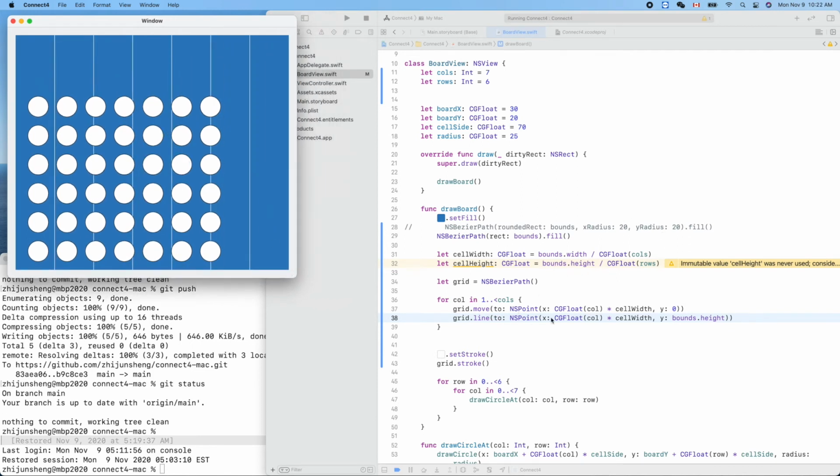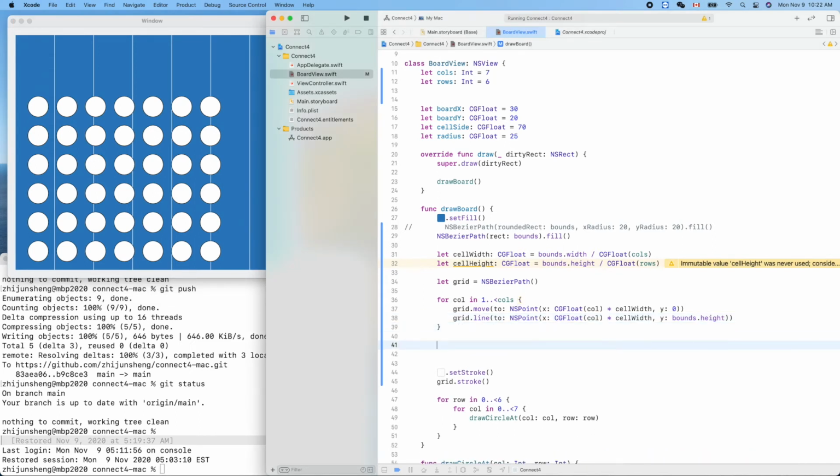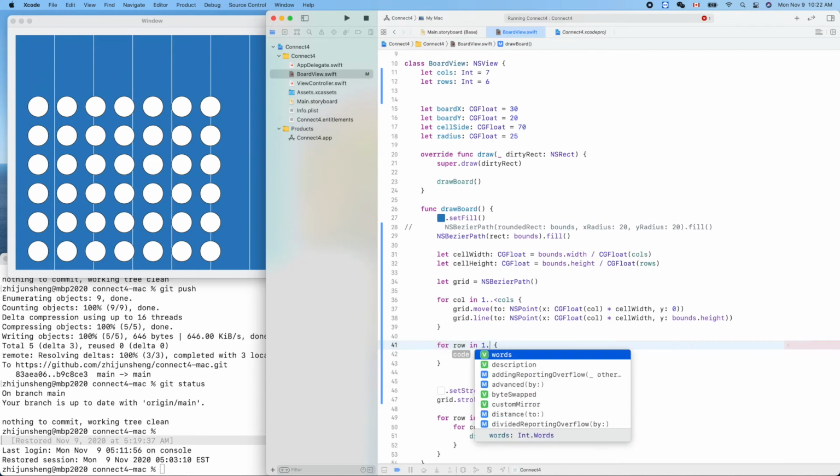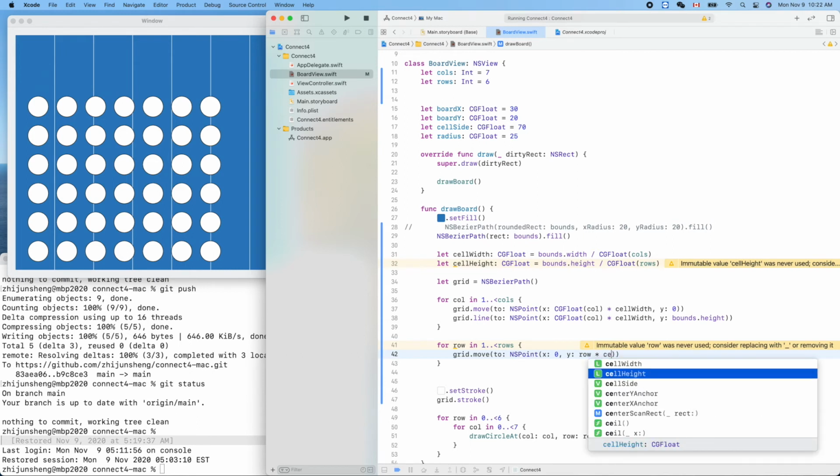Okay, now let's add another 5 horizontal lines. For row, right? Starting from 1, because we are drawing separators. So rows. Grid dot move to point x. The first line is here, so x is 0, y will be the first, right? Row times cell height, like that.